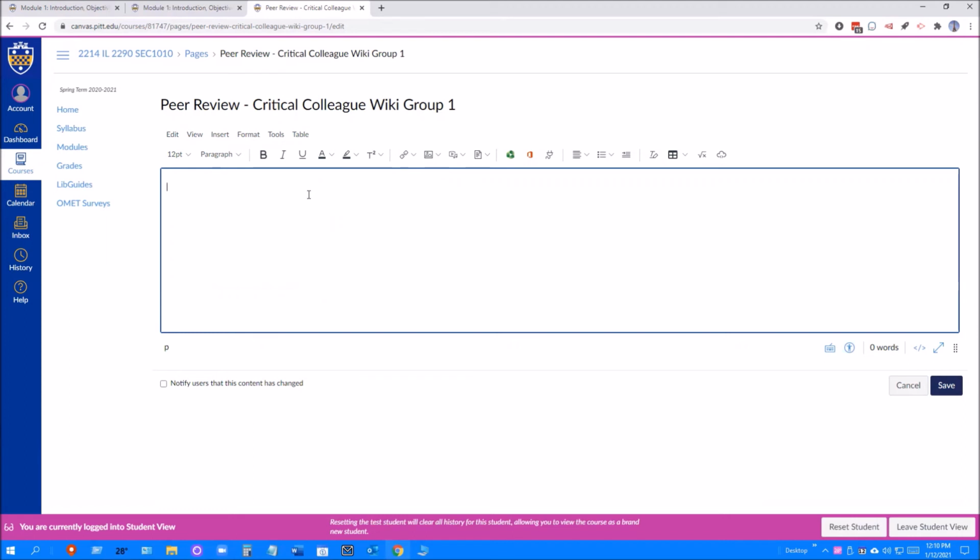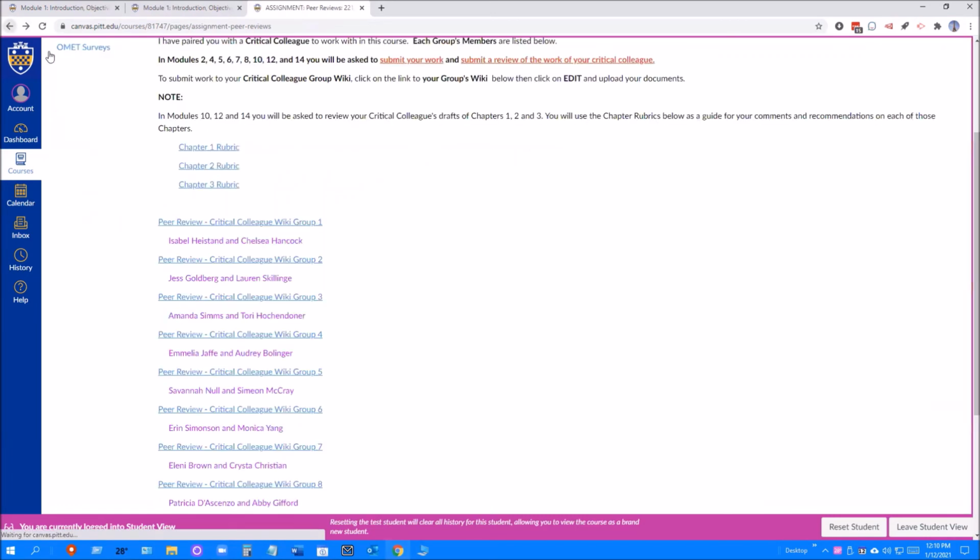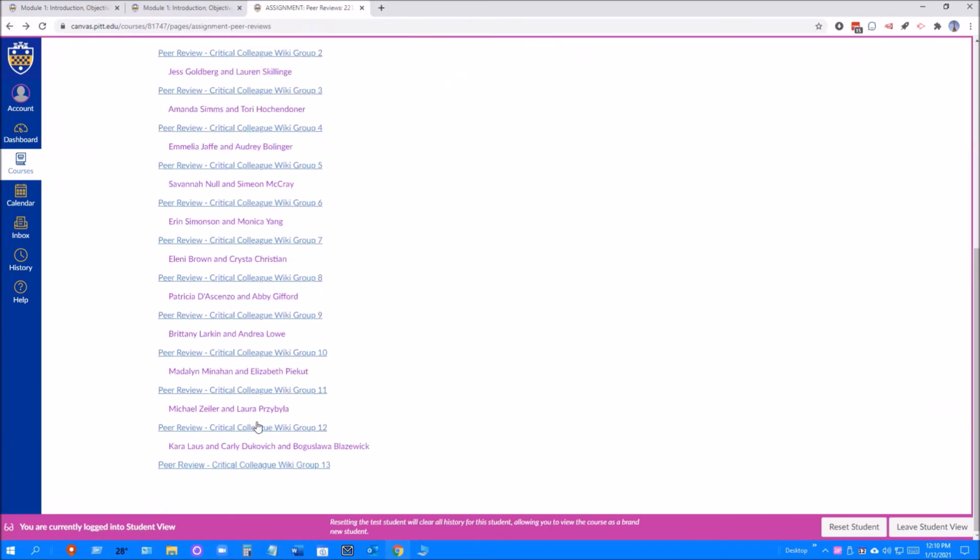So you will have a running document page here. This wiki will go all the way through the course, okay? All right, so each pair of you has one of these wikis. And let me show you what you're going to do if you have 3 people. So if I come down here, at the moment, there are 3 people in group 12, Cara, Carly, and Buglaswala. Sorry if I messed up that name. Okay, so person A, person B, person C.